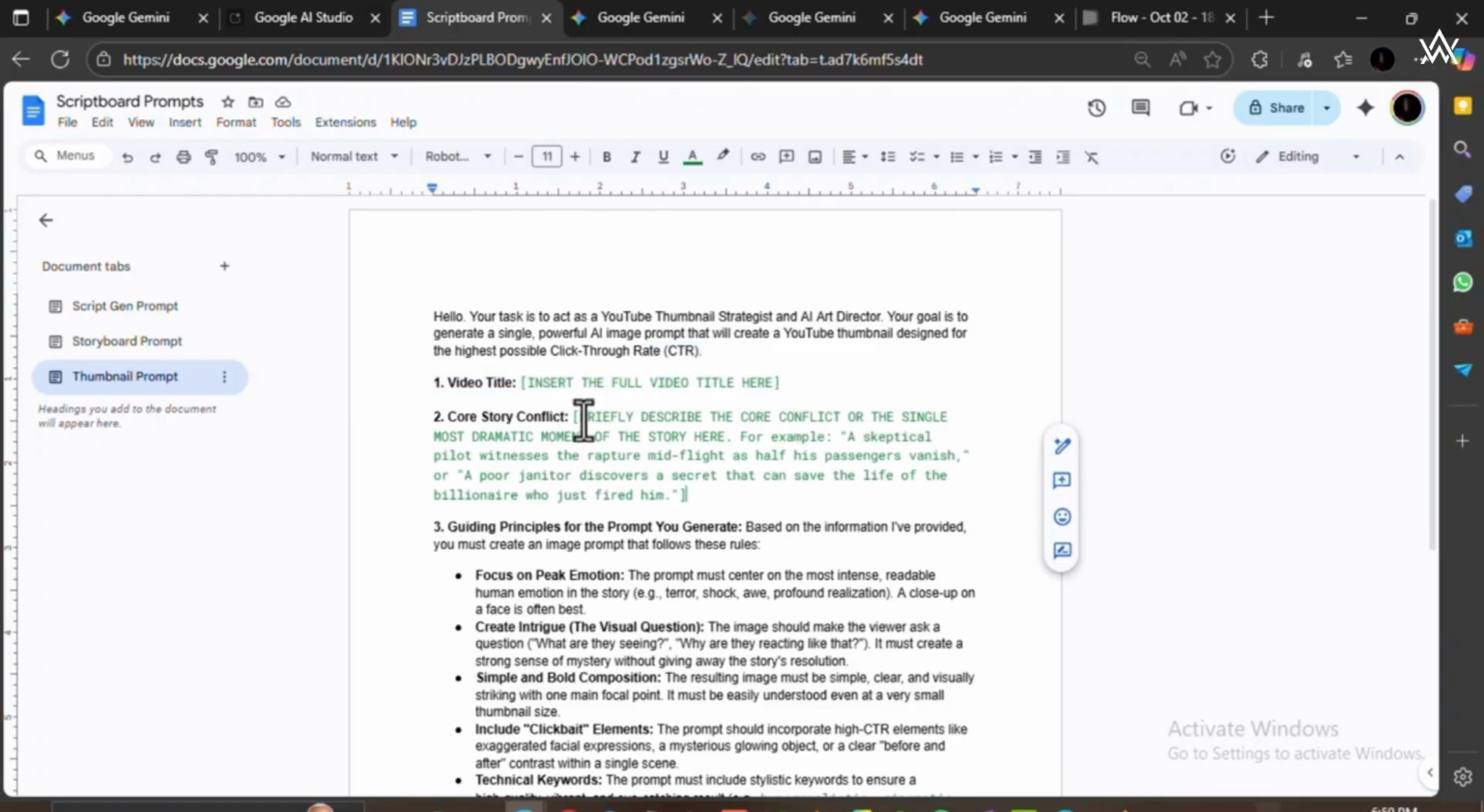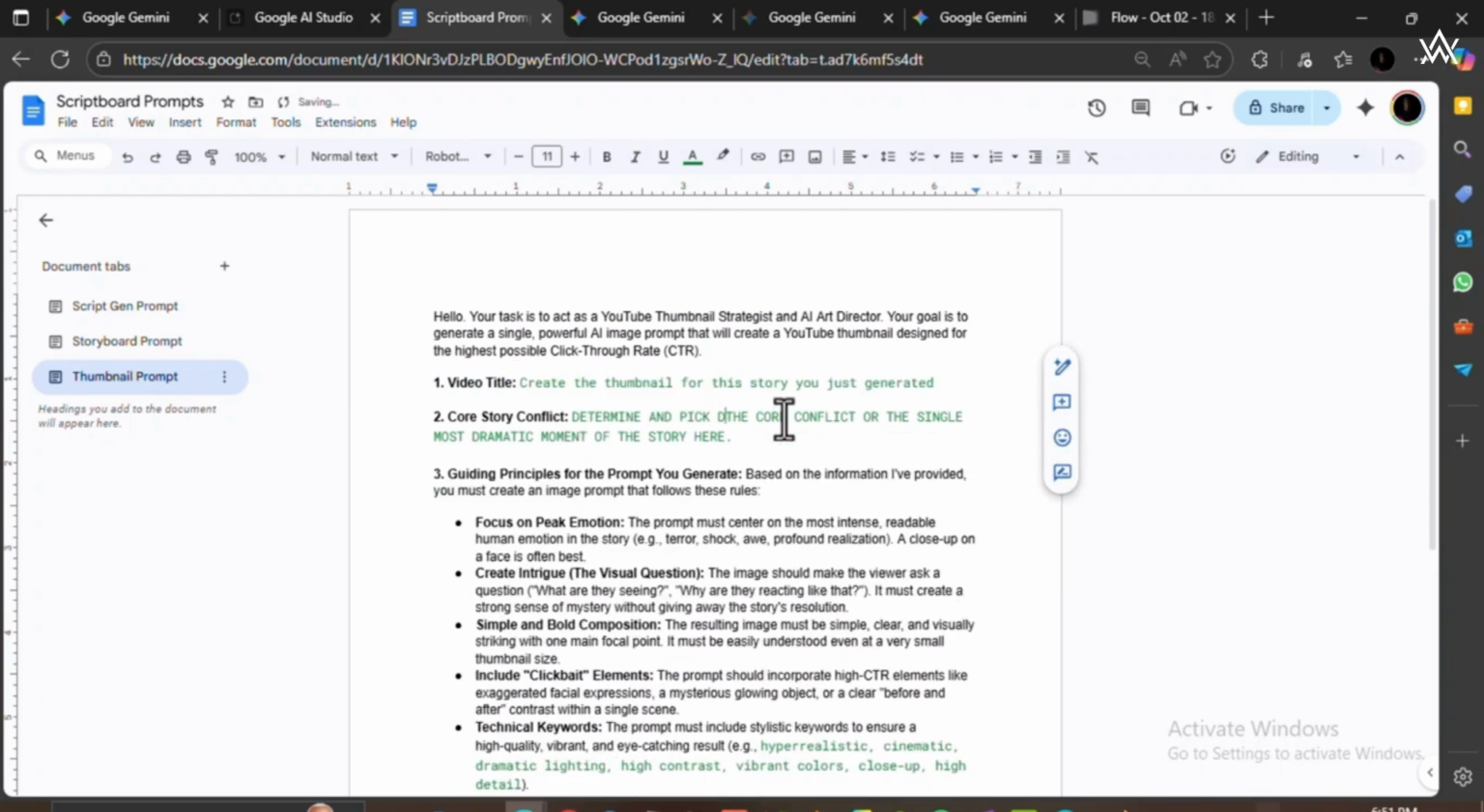And in this part here, you are going to pick a very interesting, very dramatic moment in the story, the most dramatic one. You can easily just ask the AI that you used to generate the story. You can ask Gemini, tell me what is the most dramatic moment in this story. Then you copy it and paste it here. But here, I'm going to just change this.